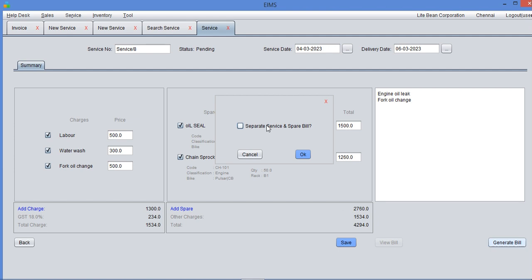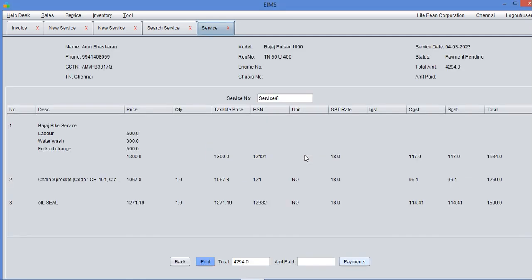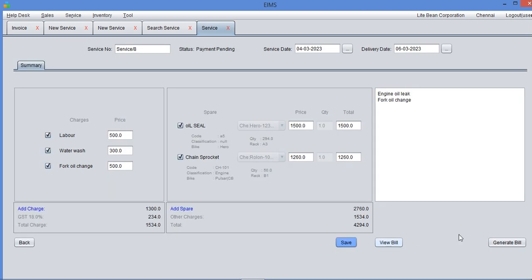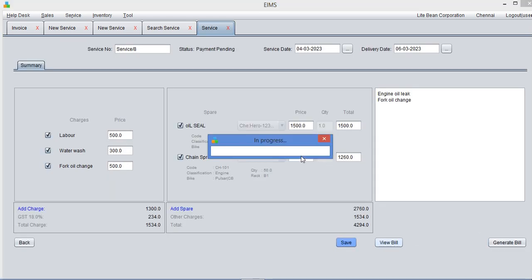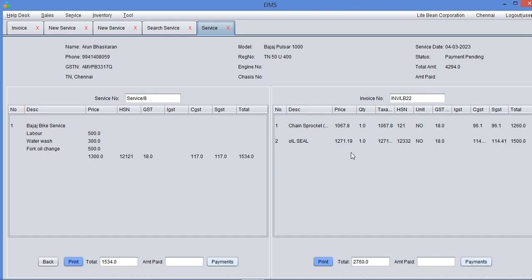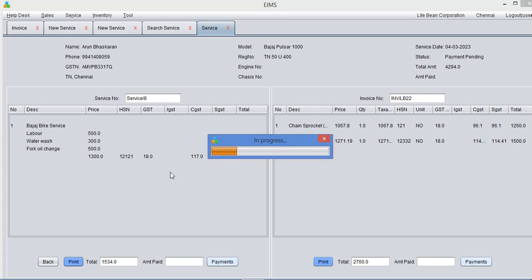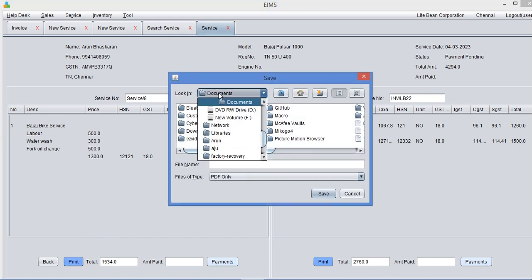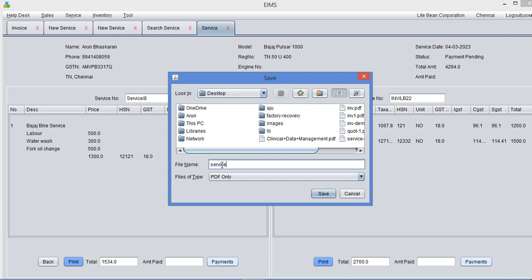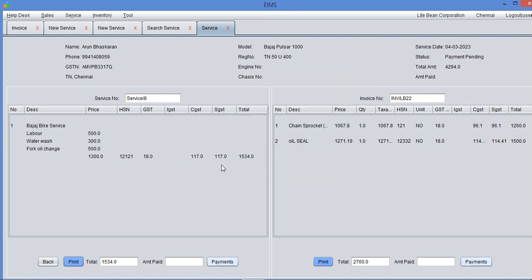In this case, you can just leave it empty and click on it, and you can see that both the things come in the same bill. And in case you want to generate them separately, you can see how this comes. You can see the two bills are generated. This one is service and the other is invoice. You can click on print and it will print the service bill. So for example, service only bill 1.